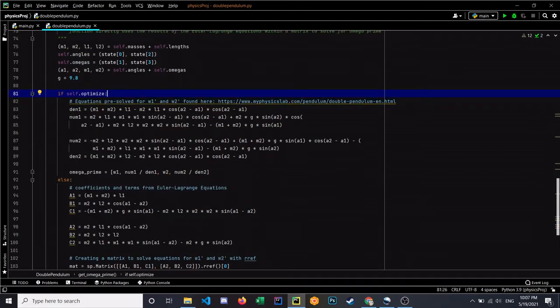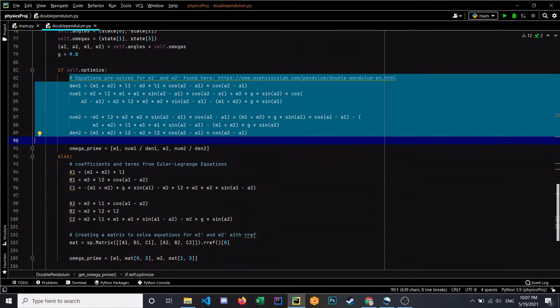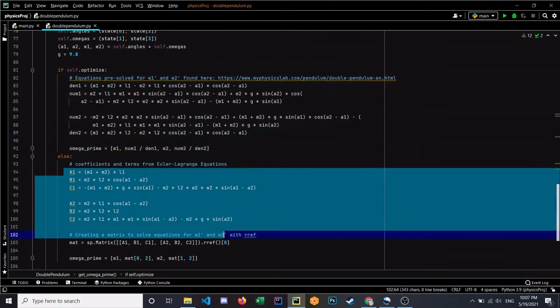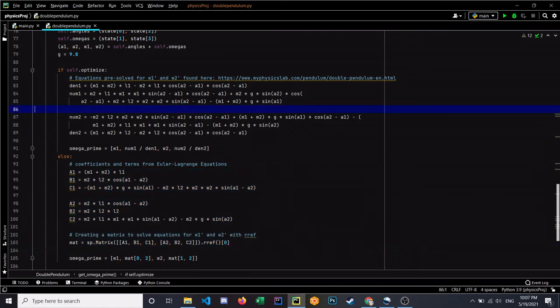Now, before I get into the next function, I'd like to take a brief moment just to talk further about this equation here and where I got that from, as well as how this directly relates to the equations of motion I derived from the Lagrangian. First, let's take a look at this website.